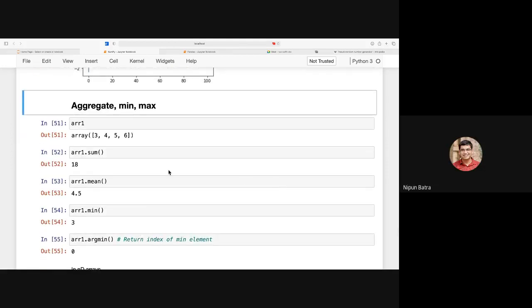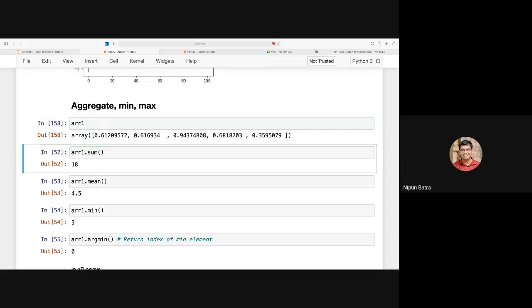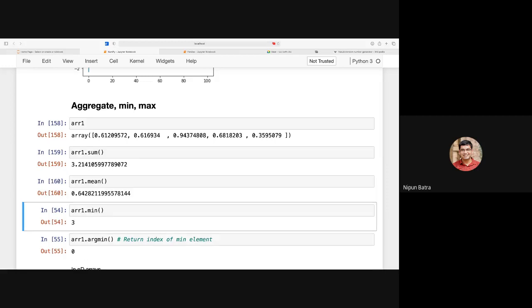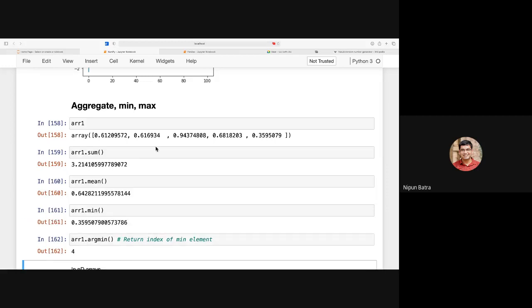There are some very useful functions in NumPy arrays, such as sum, mean, minimum. If this is the array, I can call array1.sum. This will give me the sum of all the elements. I can do .mean, .min, .argmin. Argmin tells me where the minimum is occurring. So the minimum occurs at index position 4. Sometimes this is very useful. The minimum is 0.35, but where is the minimum occurring? That is the argument which minimizes a particular function.